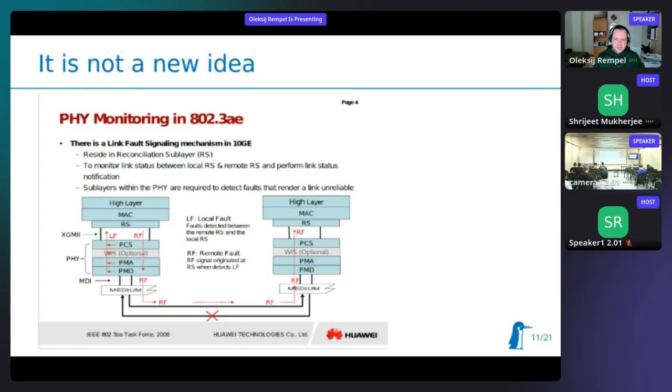In the picture, we can see a two-direction link, sending and receiving. The system on the left side was able to detect that something is wrong on the receiving side, and notified the local system by sending the local fault flag. So the local system is able to start broadcasting over auto-negotiation the remote fault flag. And both systems will have similar information that the link is broken. We need to do something about this.